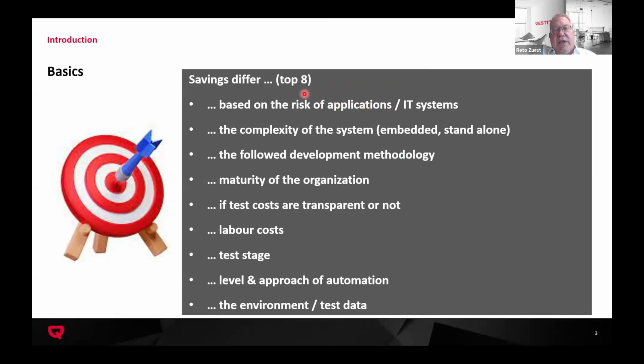Any kind of saving or any kind of budget-oriented test case approach is always based on the system landscape and the complexity of the system. So it differs from time to time. There is not a one-fits-all solution. So that's something we need to be fairly clear on.